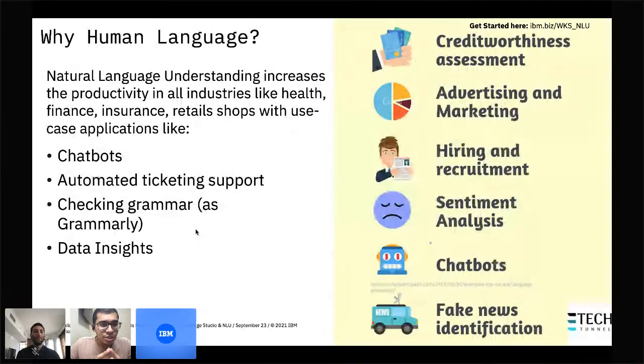So why human language? What is the need to understand human language? In the industry today, a lot of industries like health, finance, insurance, retail shops, and banks are all focusing on natural language understanding. The focus is because they want to increase the productivity of their systems, because they want to use applications like chatbots, automated ticket support, checking grammar, and data insights. They want to understand the language, because this helps them increase productivity.